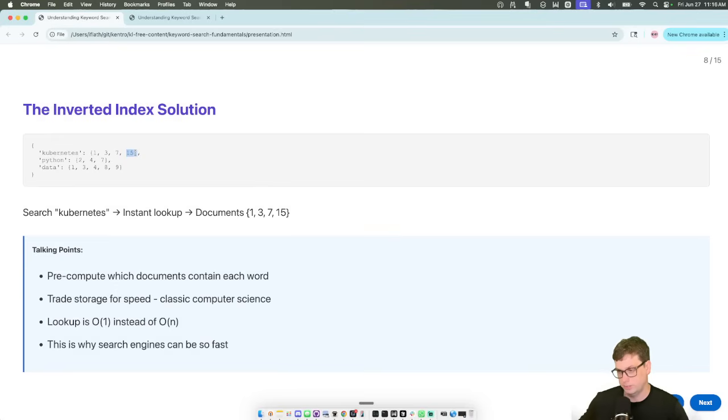We know what all the terms are in our data set, and we know we're going to be matching our terms to documents. And so building this index lets us say anytime we need to look up Kubernetes, we can do a simple lookup, find Kubernetes, and we have all the documents. We don't need to search every single document. It's an instant lookup.